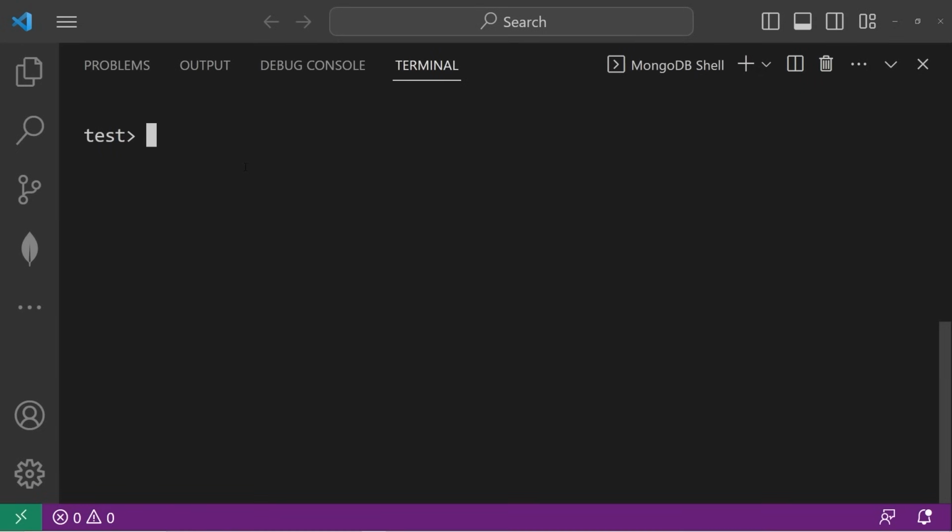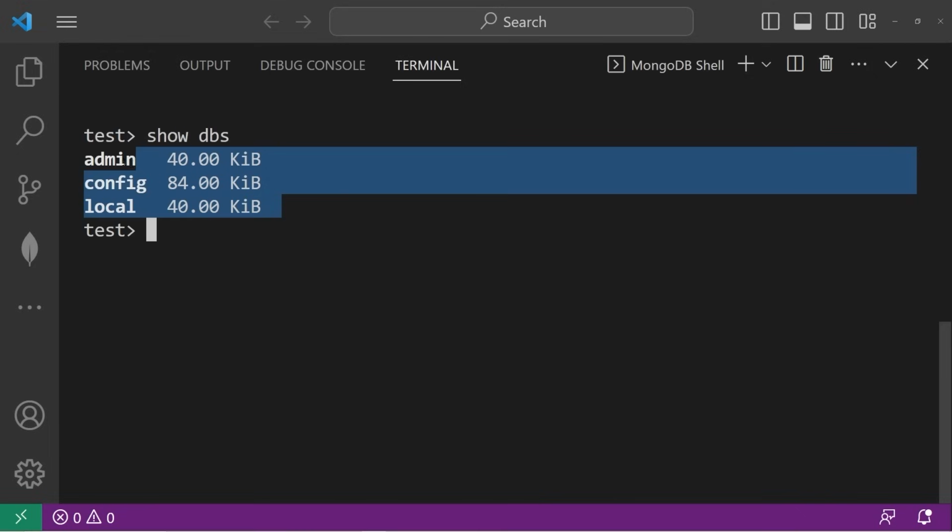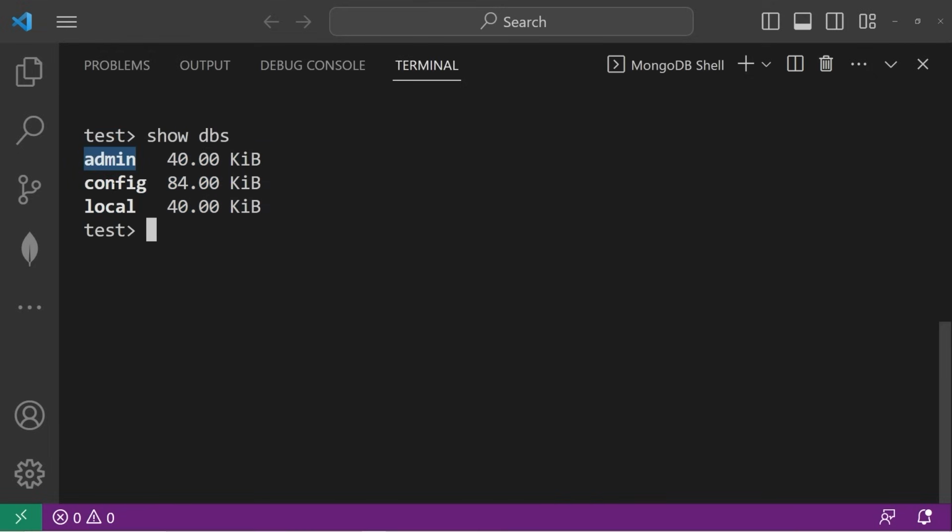Hey everybody, here's how we can create and use databases in MongoDB. To show all databases, type show dbs. That will give you a list of all current databases. I have 3: admin, config, and local. To use a database, type use, then select a database name. To use admin, I can say use admin. We have switched to admin.